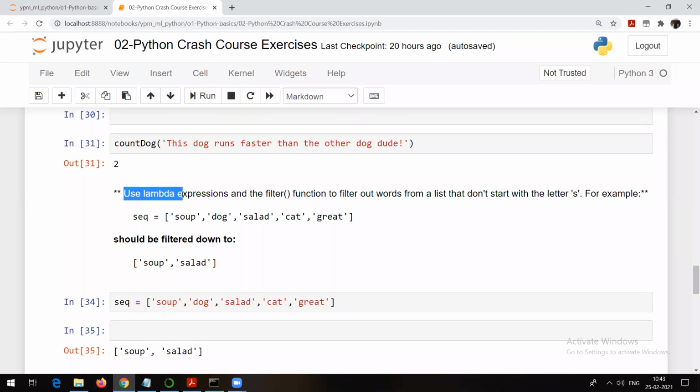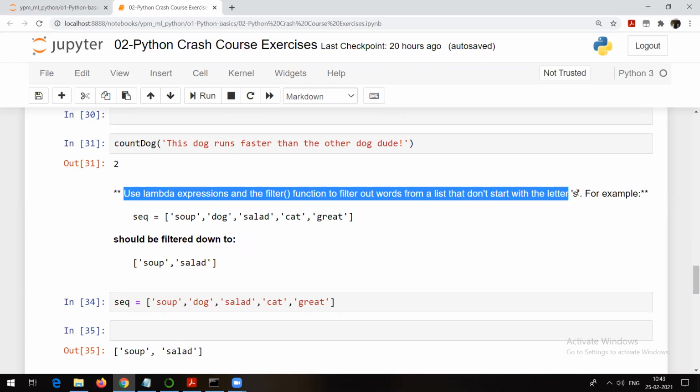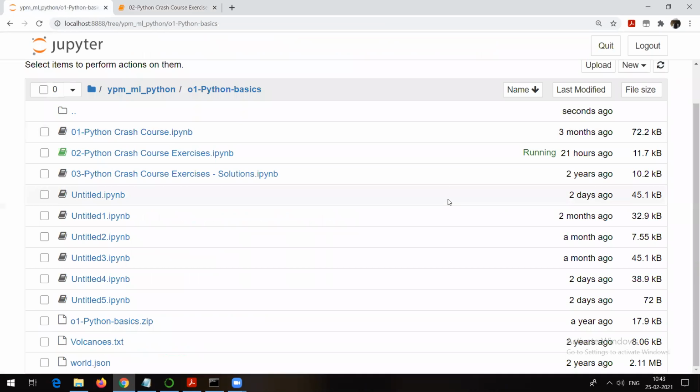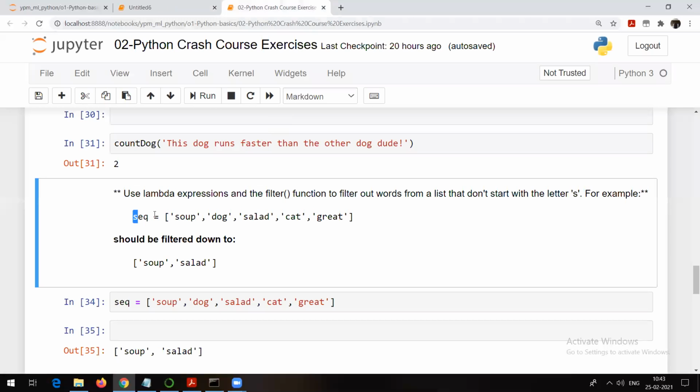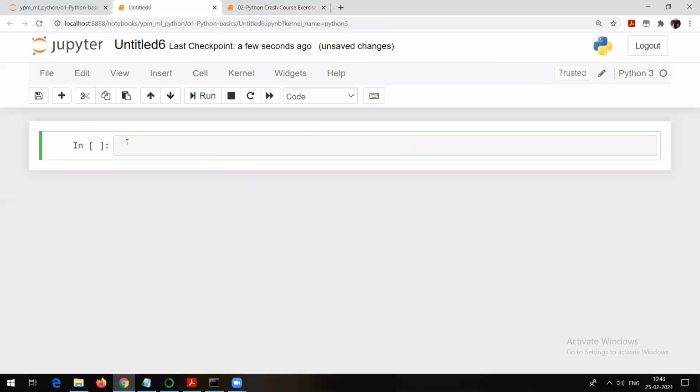See, what is the question? Use lambda expressions and the filter function to filter out words from a list that don't start with the letter S. For example, it means what? I will open a new IPython file and use a new tab right now. See what they have given us? They have given us this particular string data, right?